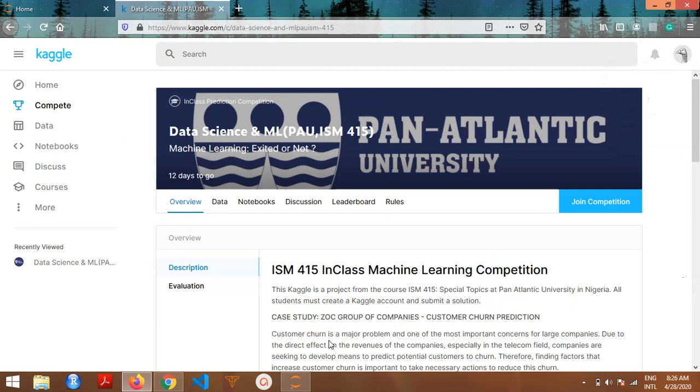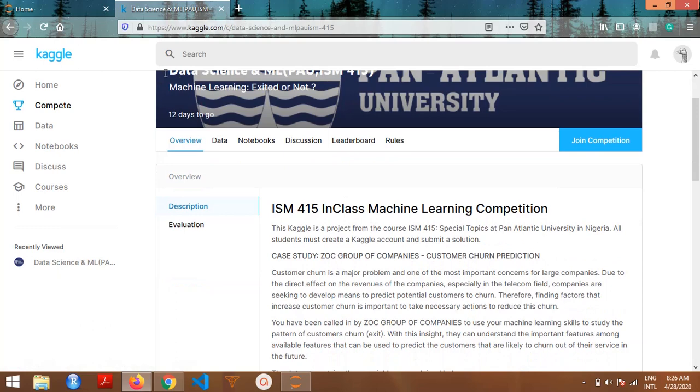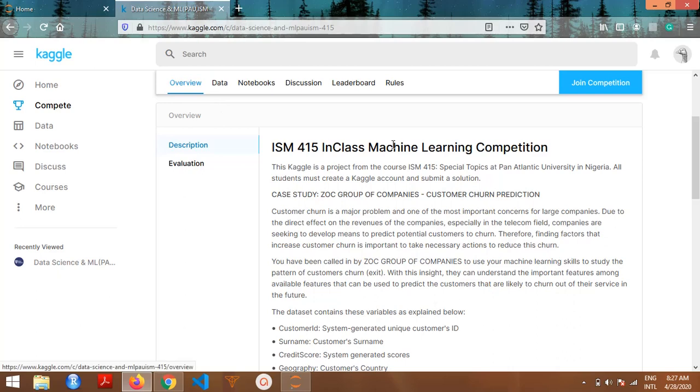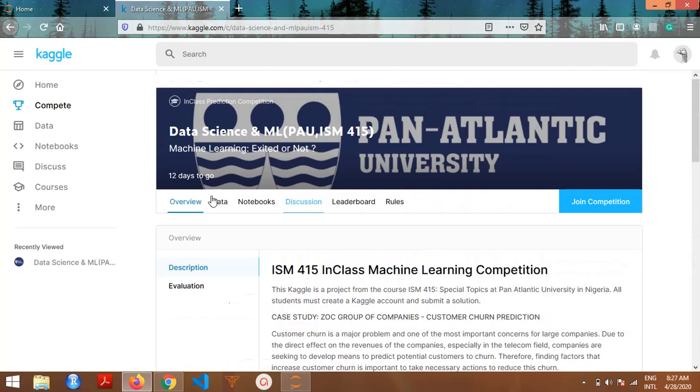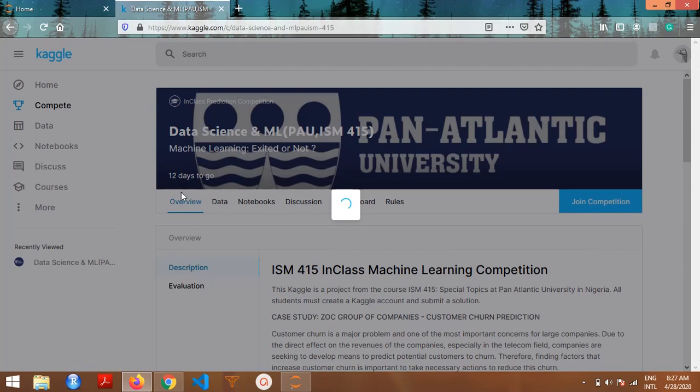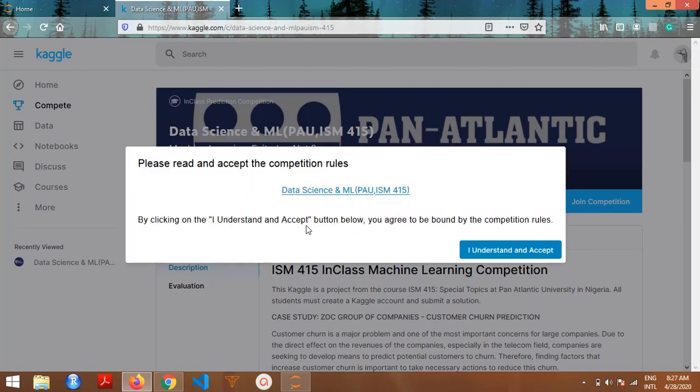So this is the competition homepage, Data Science and Machine Learning PAU ISM 415. So we are going to build a machine learning model to predict whether a customer is going to exit or not. Okay, so you can go through the page overview and feel free to experiment on this. But before you can go through this, you try to join competition. This is the next thing you're going to do. You join competition so you can gain access to the data and other things. So you understand and accept.